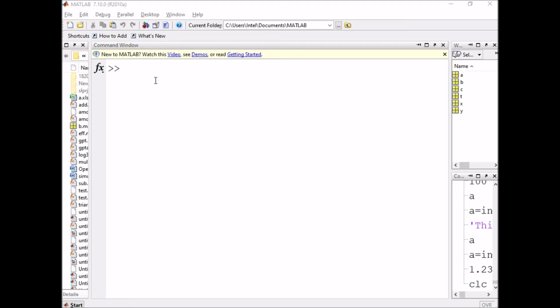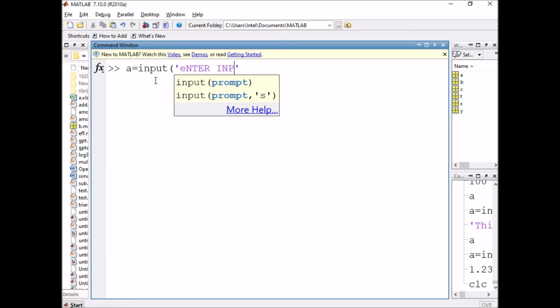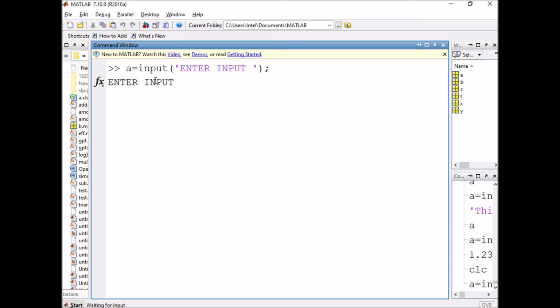We will see. I am giving a variable a. To this variable, I am giving input. I want the command window to prompt enter input. Enter input. I am entering some random value, 100. Now this 100 is an integer. This integer value will be stored in the address of A after I execute this.